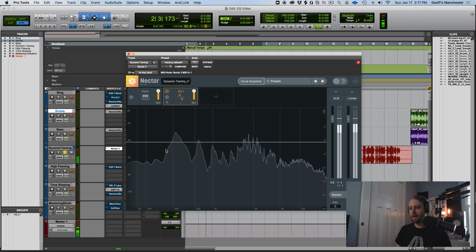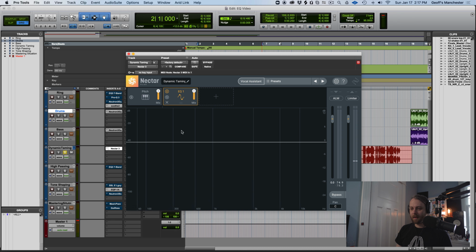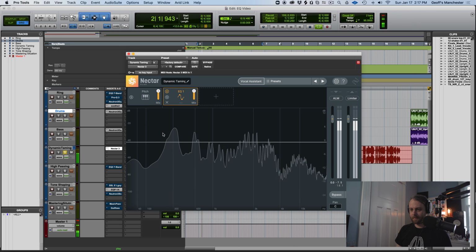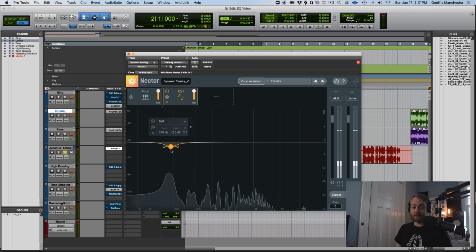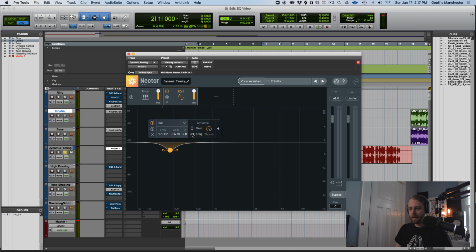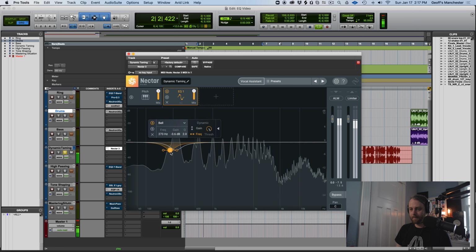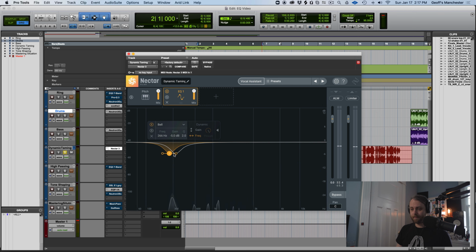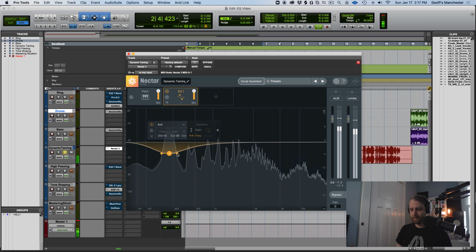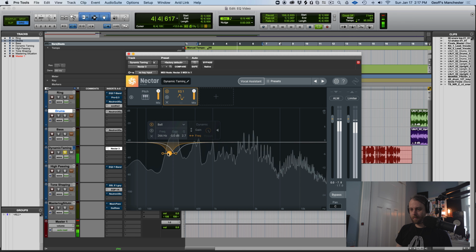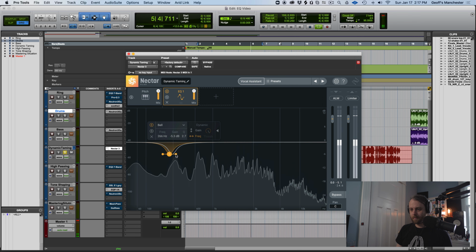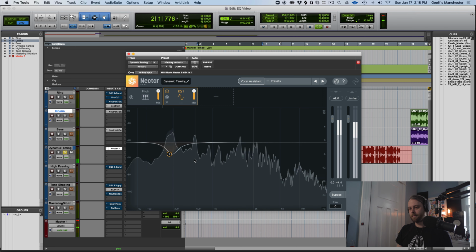So you can see right away that peak right there is a little harsh. And that's what is contributing, to my ears anyway, to that harshness. So what I'm going to do is I just clicked, added a node, go to frequency here. And it's following it. And I can widen or narrow the Q.